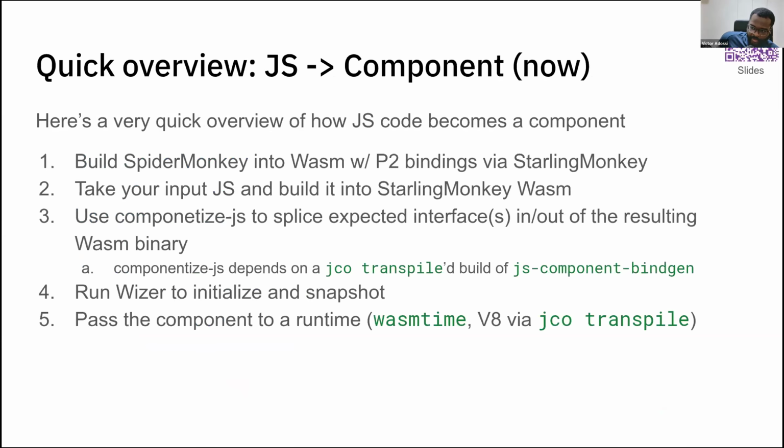So this is a quick overview, again, of just how you take JavaScript and turn it into a component in the ecosystem as it stands today, right? So essentially, we build SpiderMonkey into a WebAssembly binary with P2 bindings built in. And again, that happens via StarlingMonkey. So StarlingMonkey is SpiderMonkey and more. We take essentially your input JavaScript and we build it into the StarlingMonkey WASM and essentially bundle it in there.